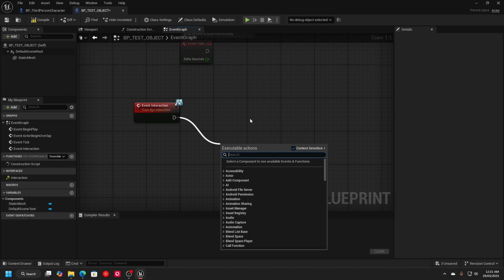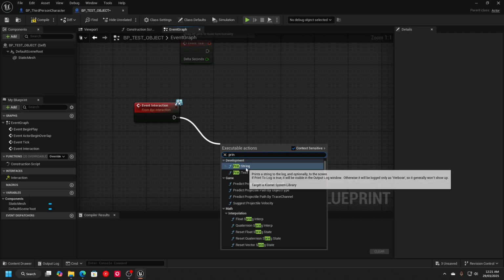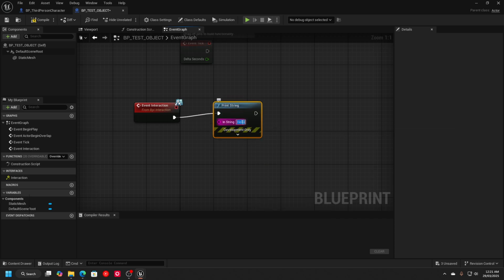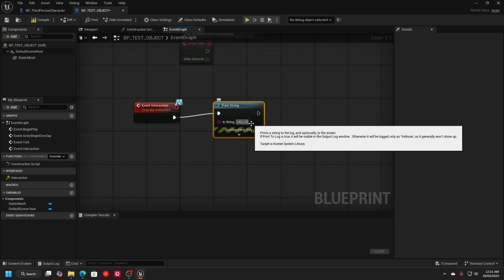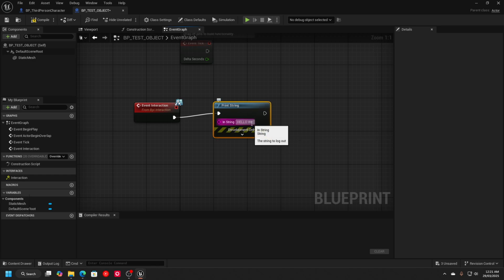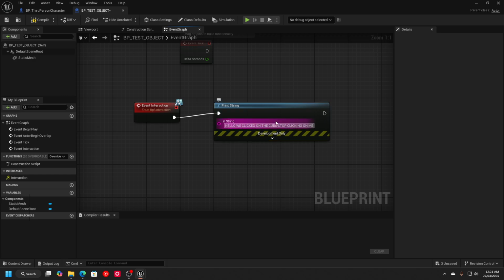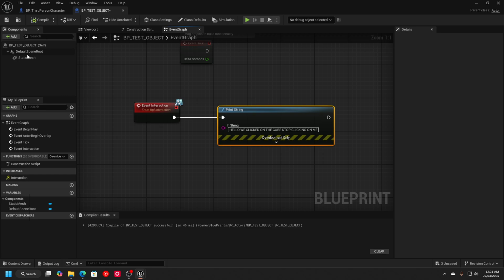So let's do print string for now, and call this "Hello, we clicked on the cube. Stop clicking on me." Yeah, so this text will come up, right? All we're doing is compile, hit save, and that's it.